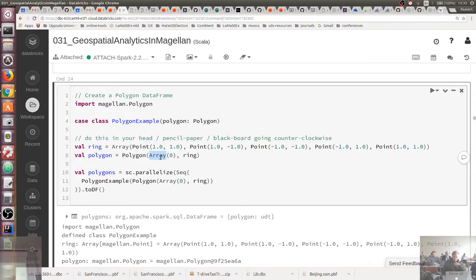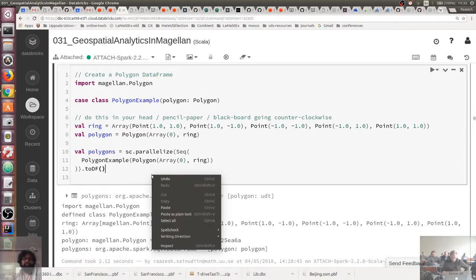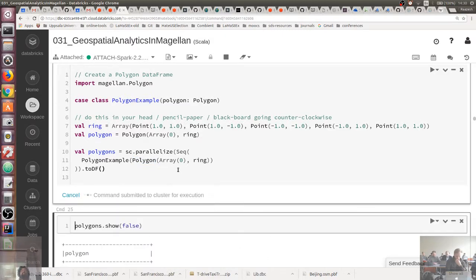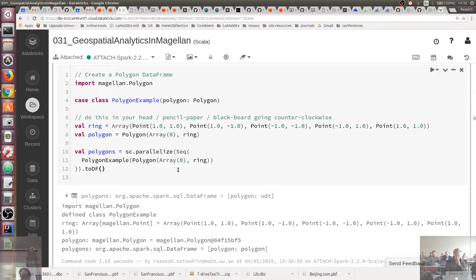When you have a polygon within a polygon, then you would say index 4 is where the square polygon within it carries on. But here I just have 1. And then I put my ring with all my information on the points. And so now you can start parallelizing that. What you're parallelizing is a sequence of the polygon example. Remember, this is the case class we defined, and the polygon example simply takes a polygon that we made here. I'm just pumping it directly into a data frame. I'm showing you this little example because that's basically the lowest level catch you want to do, from some numbers to these Magellan objects.